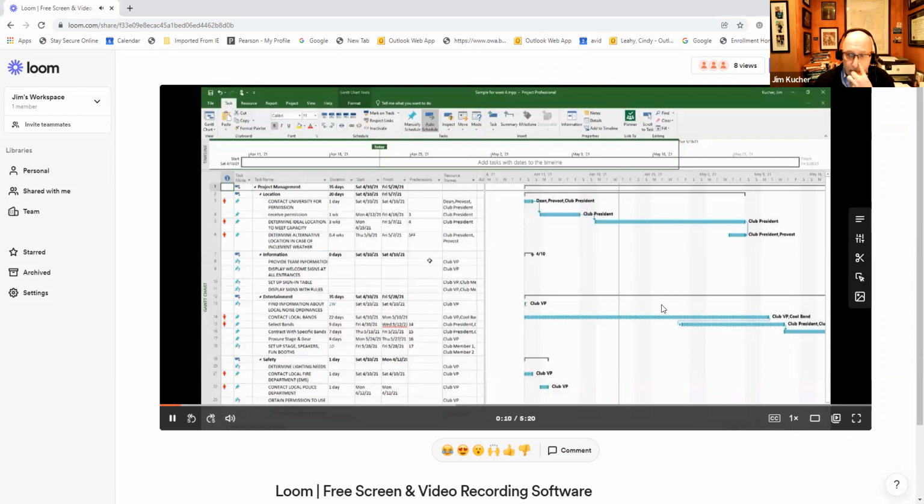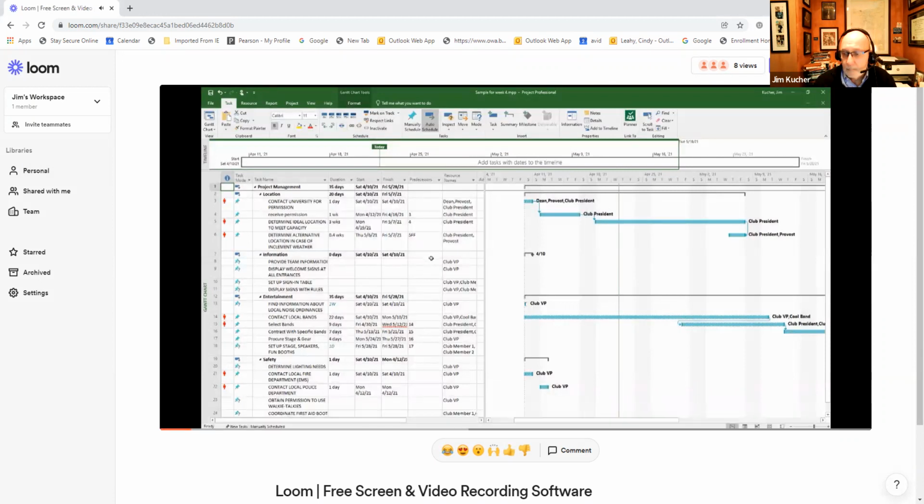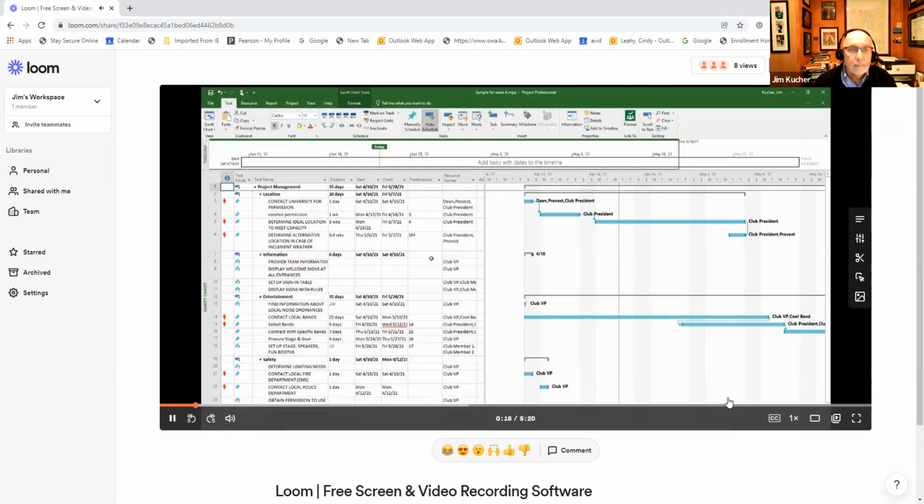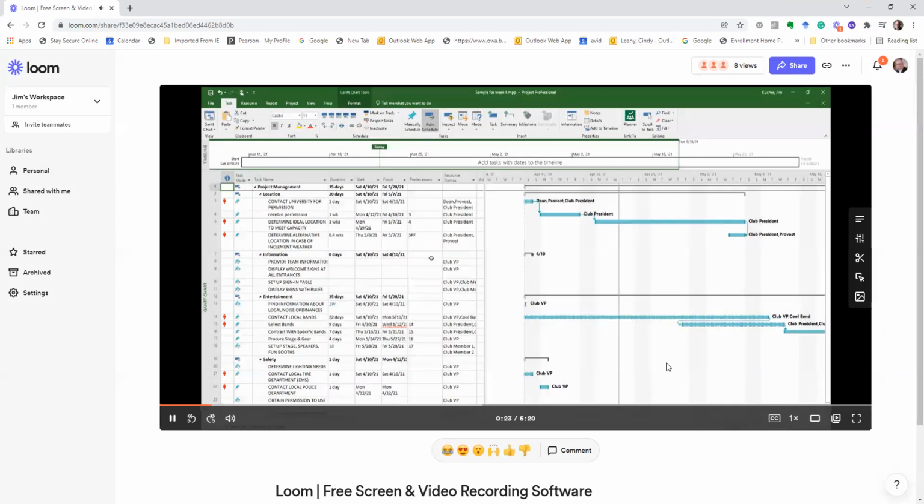It is Thursday, the 22nd of April at about 3:14 in the afternoon. I am using a new tool for video recording called Loom. It's a web-based tool. I hope you like it. I think it's going to do the job for us very well and very easily today.